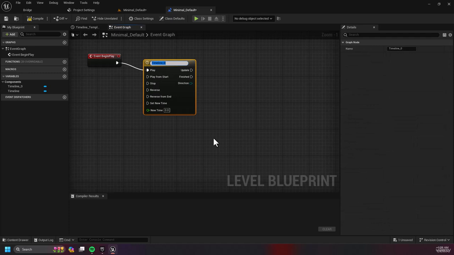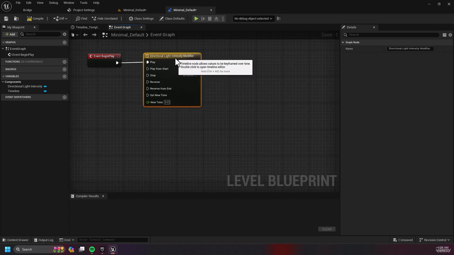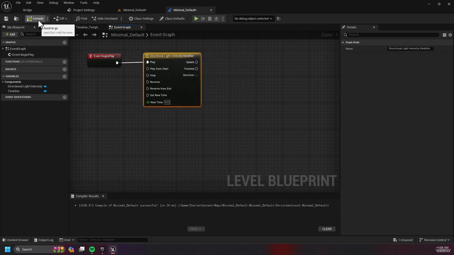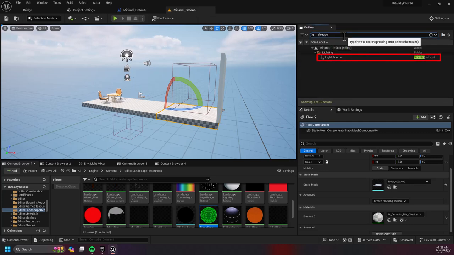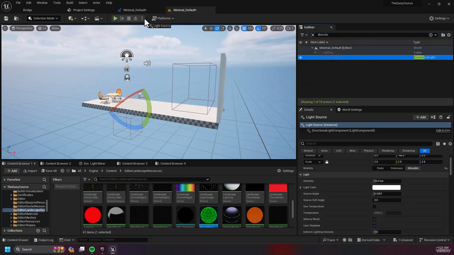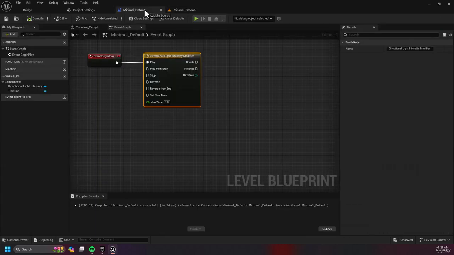Let's call this timeline Directional Light Intensity Modifier. Now we can import the directional light actor right from the outliner. Return to the Level Viewport tab. Search for the directional light in the outliner of the level. Drag it onto the Level Blueprint tab. Now drop it somewhere near the timeline.